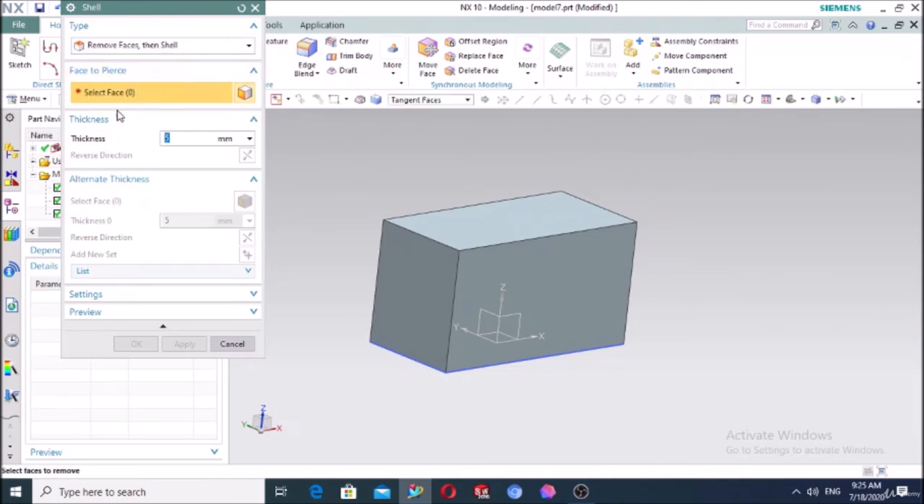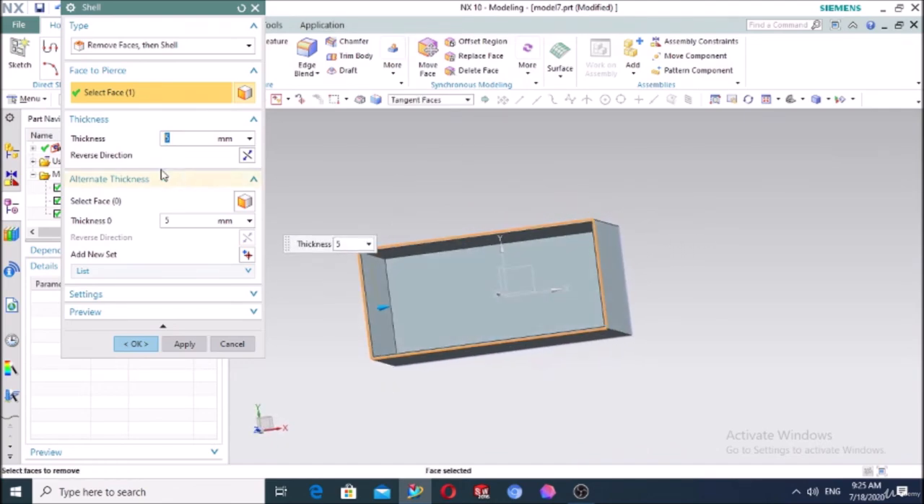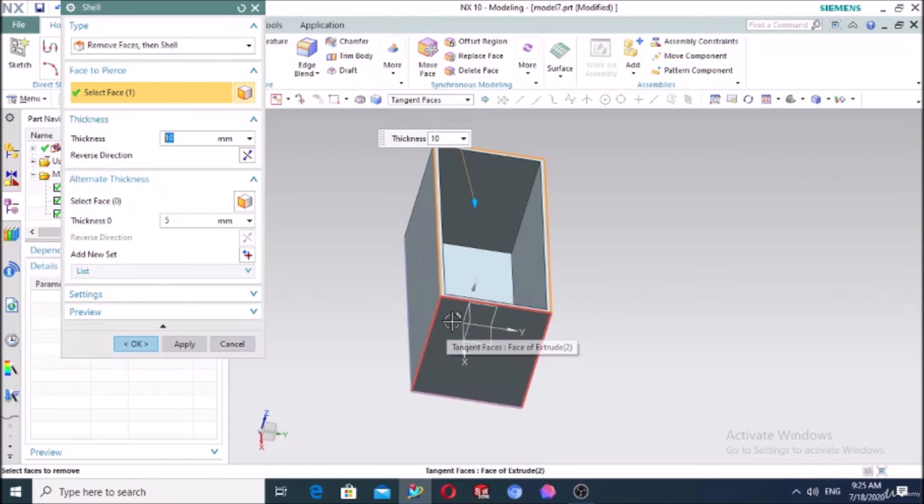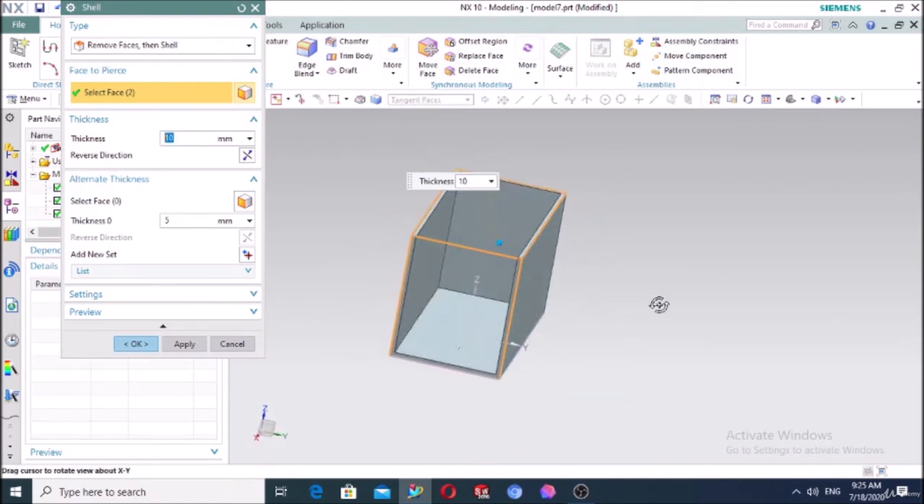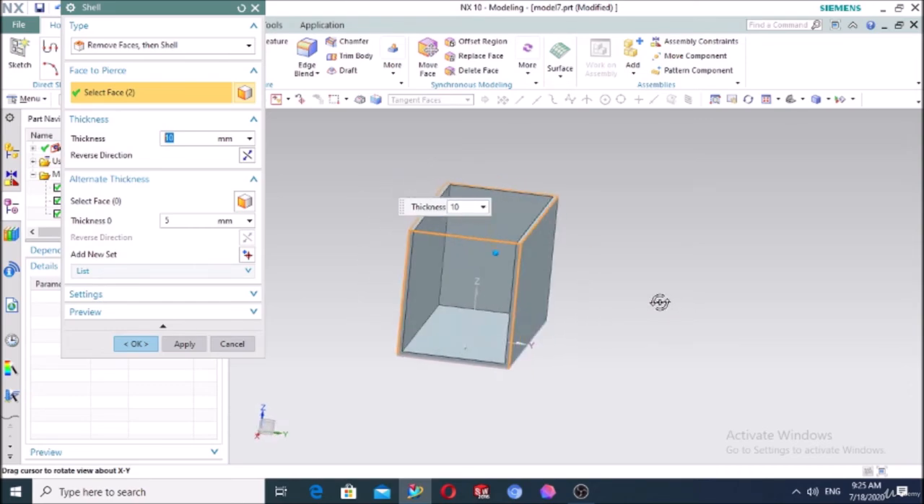So in this case you have to select, for example, this face, so you will make the shell of the object with this face open at 5 millimeters. So let's make it 10 millimeters. So you can make the shell, or for example select also this face. You can make the shell, such kind of solid objects convert to shell objects.